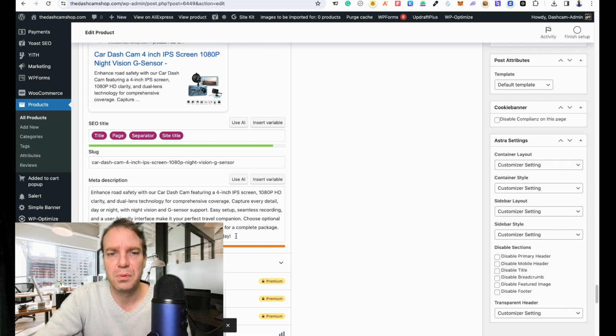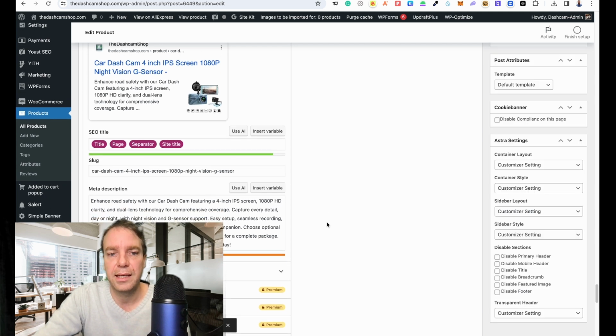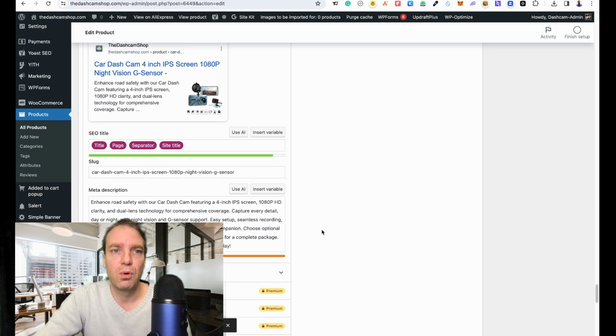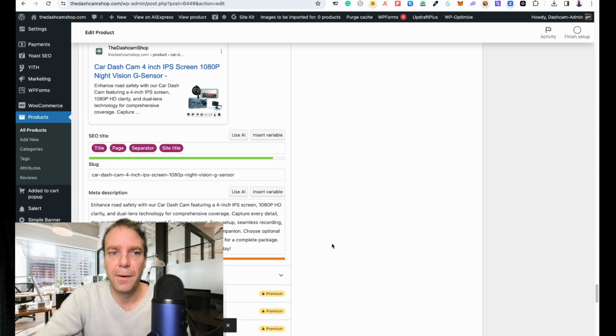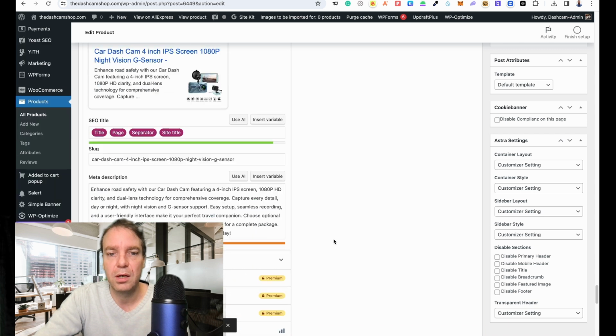So this meta description is a little bit long. I have to shorten it a little bit, but yeah, for now it's okay. But here you can see how easy it is to modify the title tag and the meta description, especially if you're working with WooCommerce and then also with Yoast SEO.